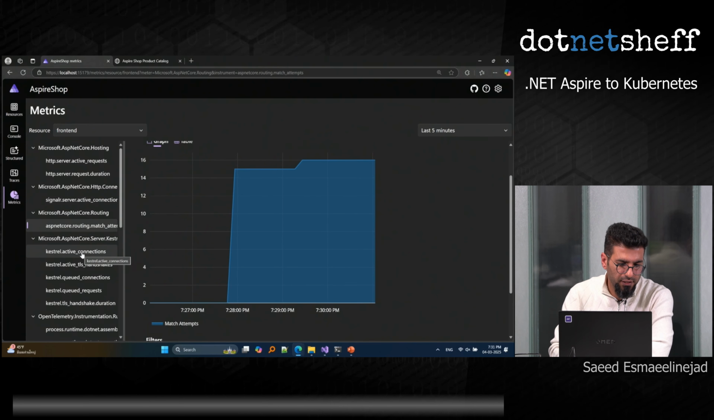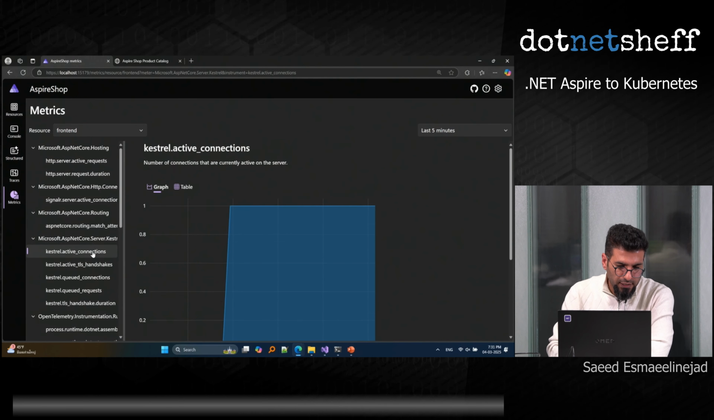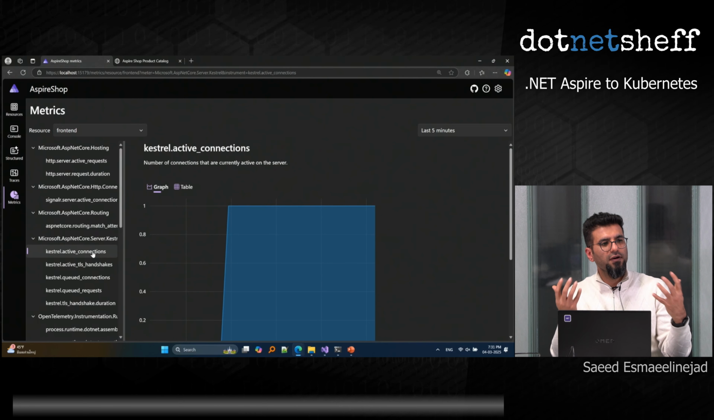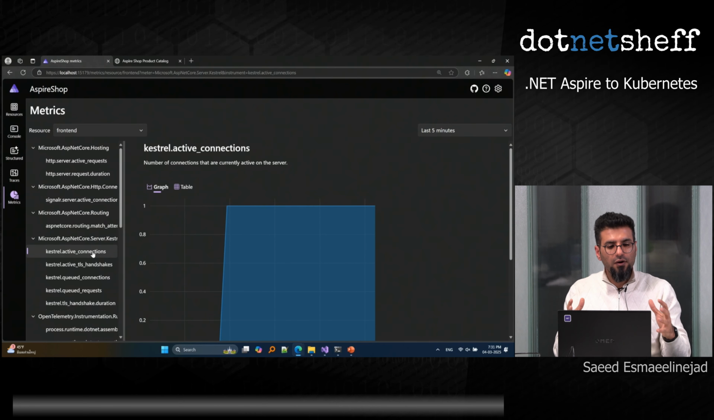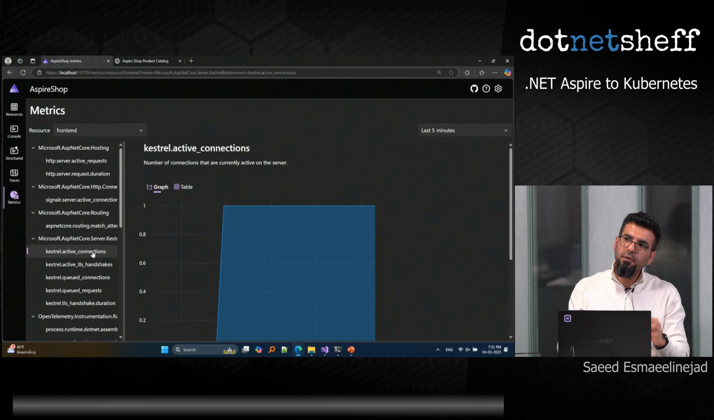I didn't do anything. If you just create a .NET Spire, it will be in place for you, which is kind of value added. For me now, I think .NET Spire is the best choice for doing your POCs.